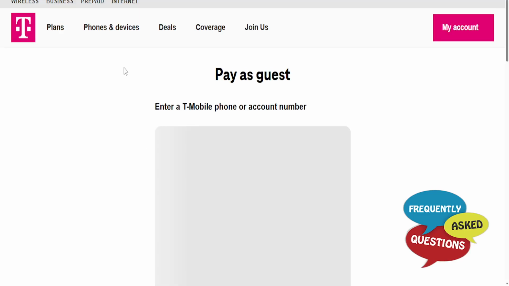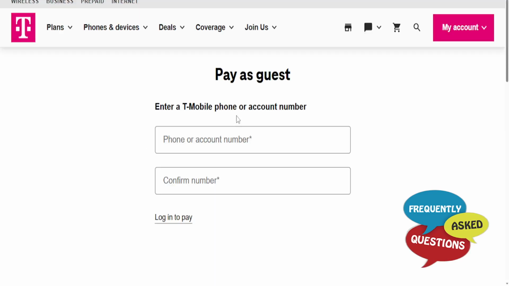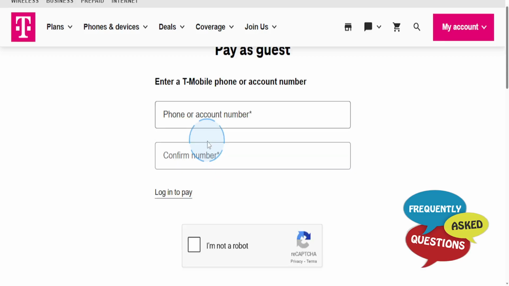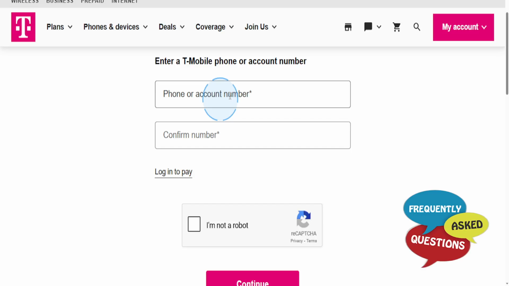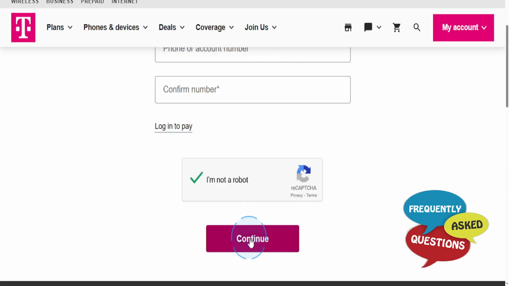It will redirect you to this page where you have to enter a T-Mobile phone or account number. Okay, enter that, confirm your number, and then go ahead and do this CAPTCHA. And then I want you to go ahead and click on continue.